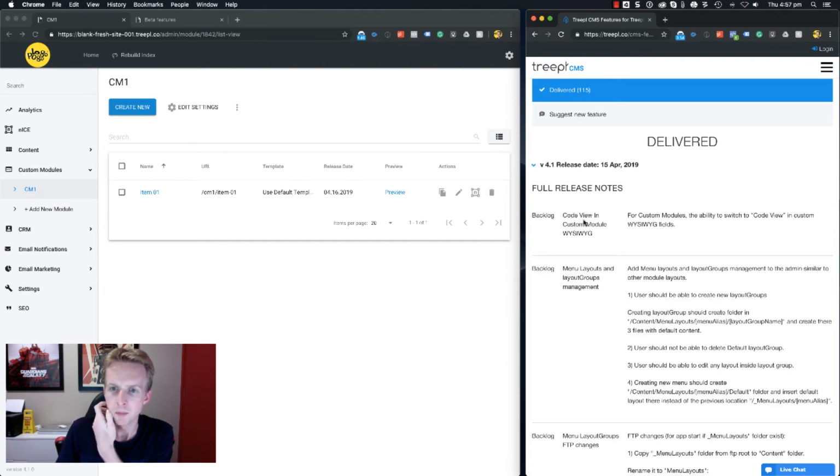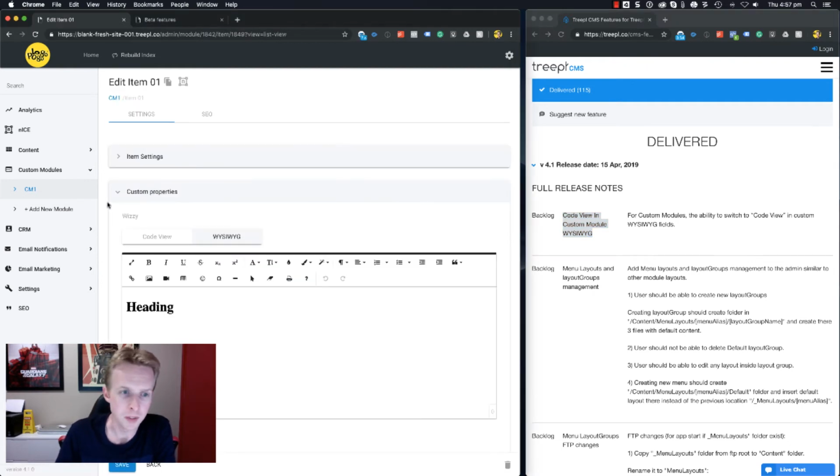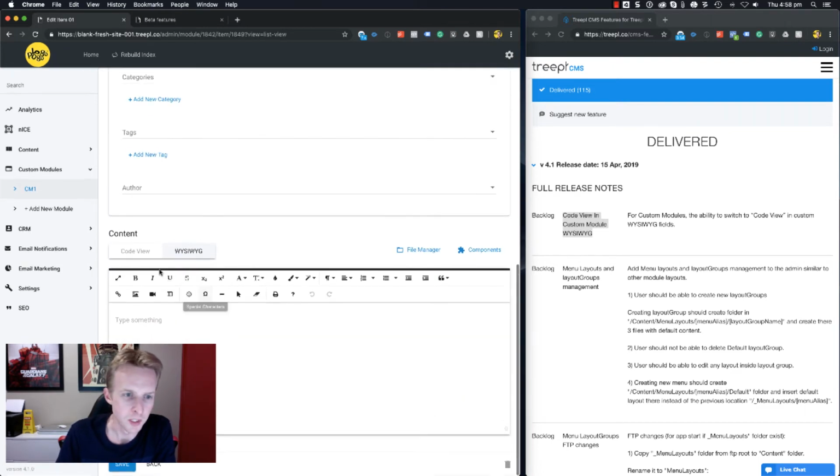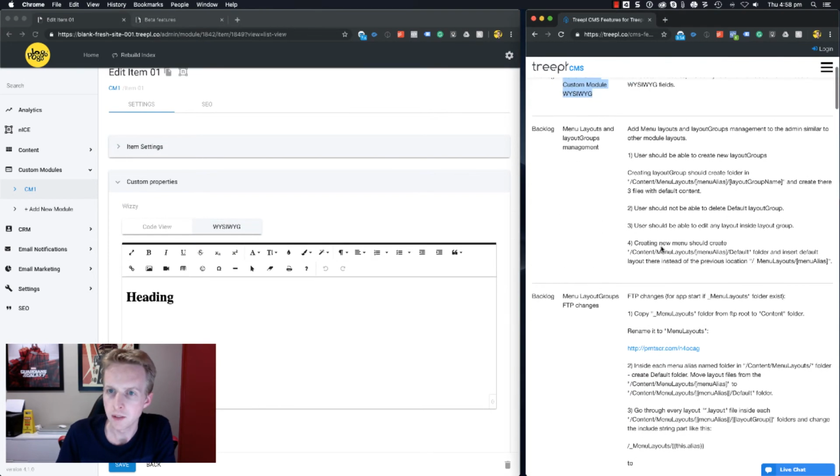So the first backlog item is the code view in custom module WYSIWYG fields. When you add a WYSIWYG item or field as a custom module, a custom property, like we can see here, we now have the ability to switch to the code view, which is awesome. So that's just like the content editor now. Very handy. Then we have a big change to the menu layouts.